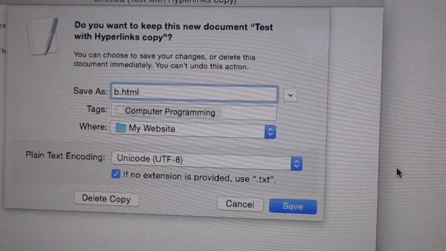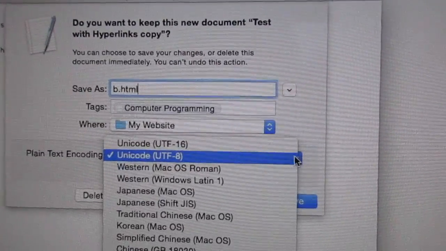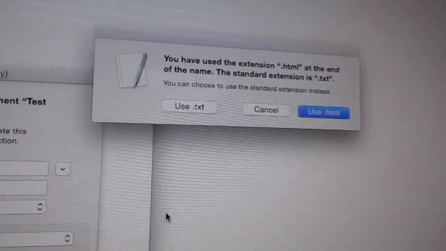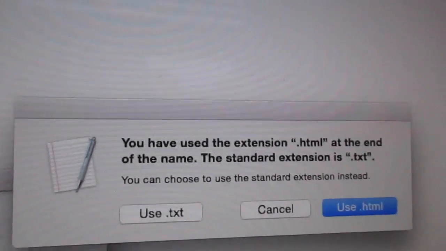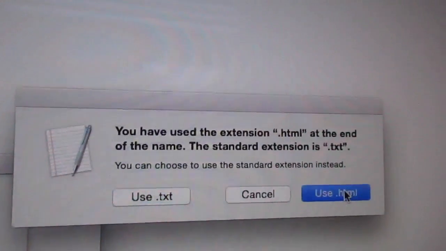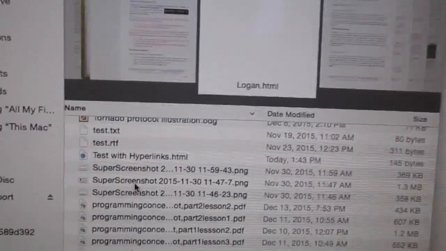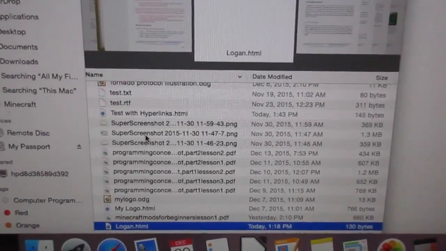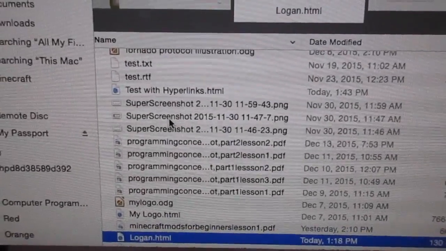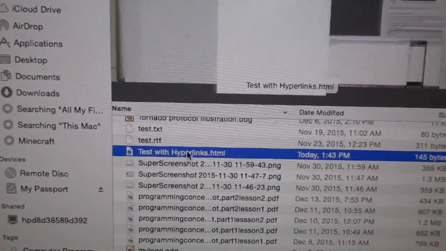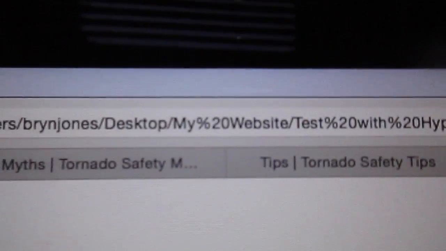Make sure that it's always set to UTF-8. Usually on a Mac computer like this, it will ask you, are you sure you want to save it as an HTML, or if you want to do it as a text file. I'll always choose HTML. And now you can go to your Finder or Windows Explorer or File Explorer if you're using a newer Windows computer. And then, oh, here's my test with hyperlinks that I was just doing. Open it up. That opens up as a new tab in Safari, and it goes to my website.